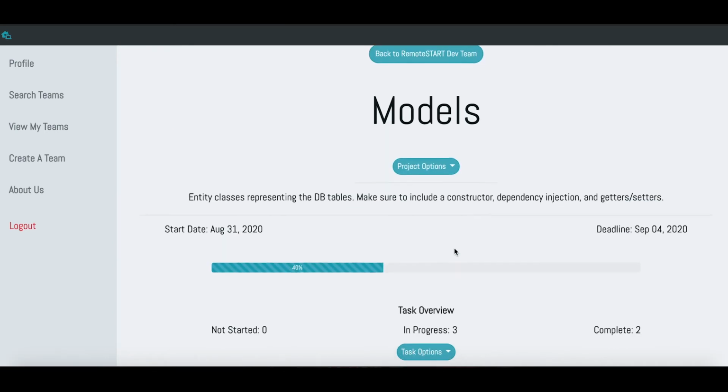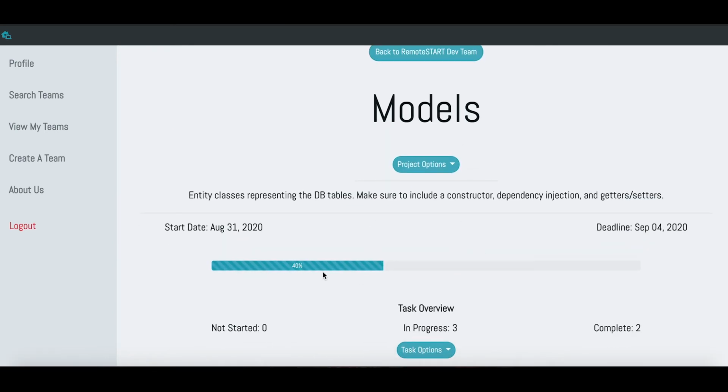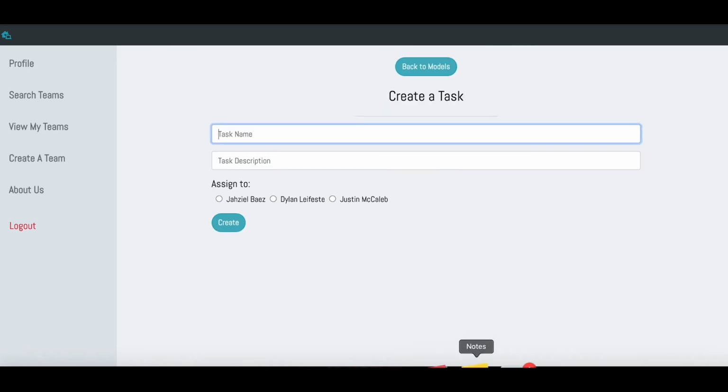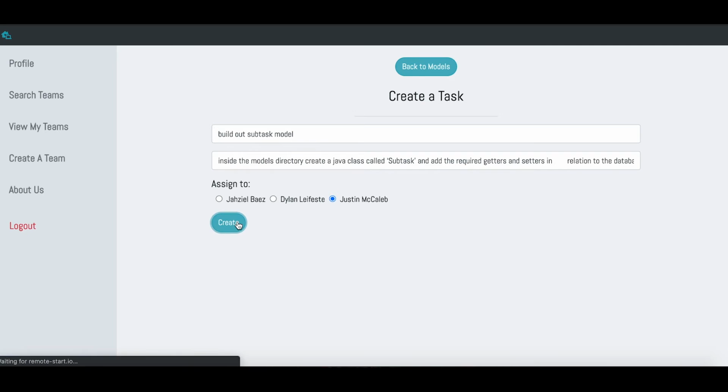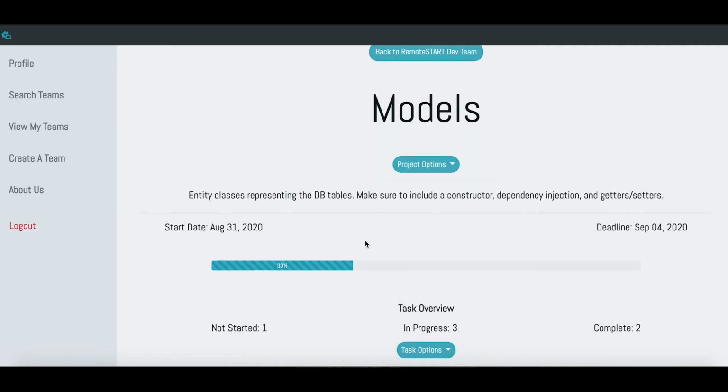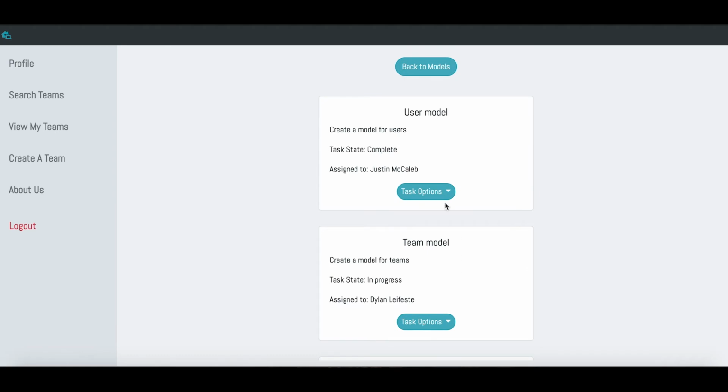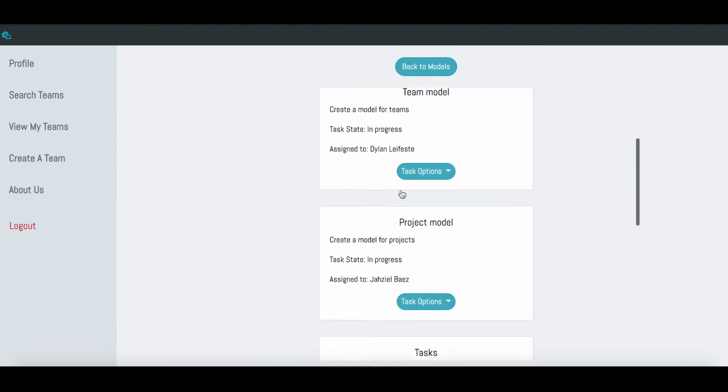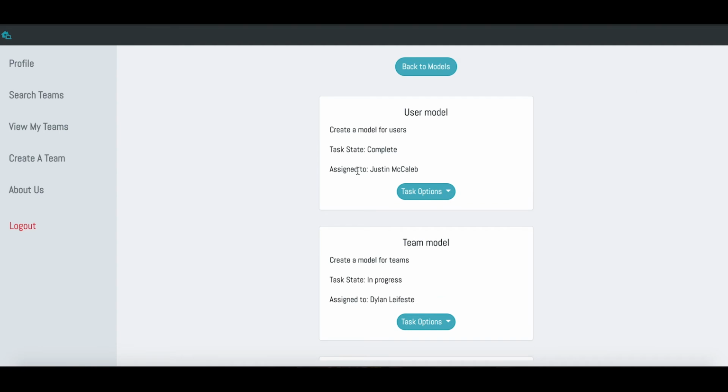As you can see, there is a complete project overview, complete with a progress bar and a task overview. Using Java and custom queries that I wrote, we will now assign some to-dos, as you may know them, to one of our team members. Once the project is rolling, we can check the status of each team member's task by clicking on View All Tasks, and from here, I can see all the tasks that are currently assigned to each team member, the task state, and I can also edit and delete the task.